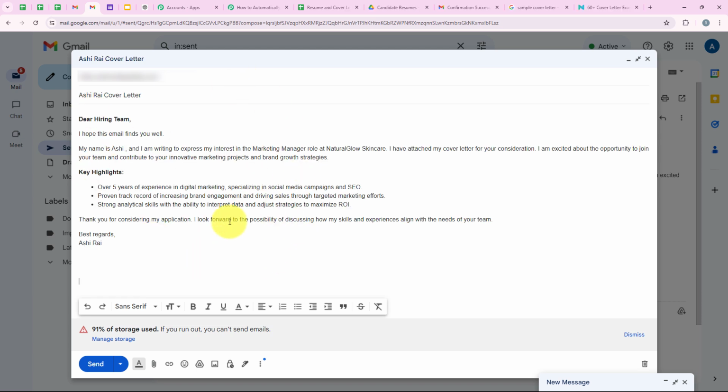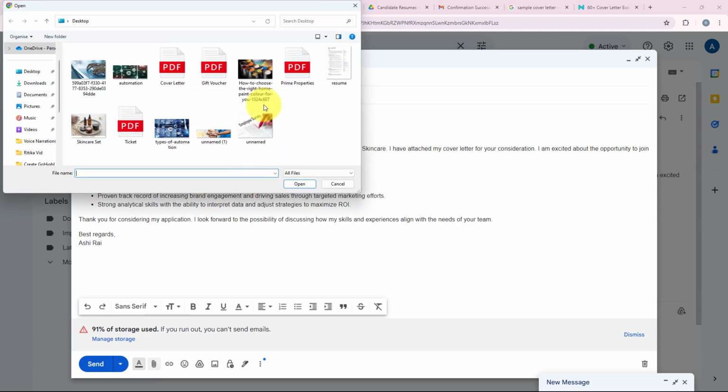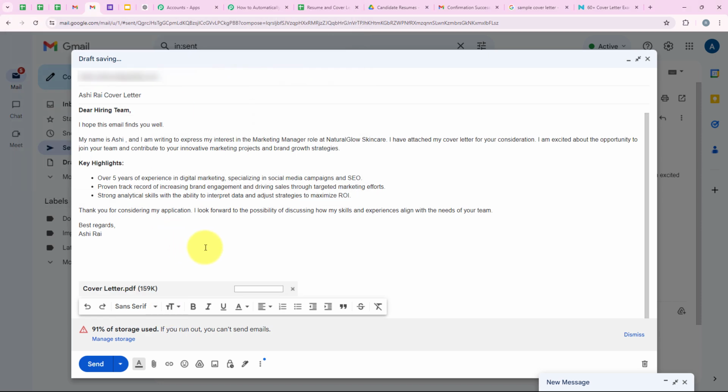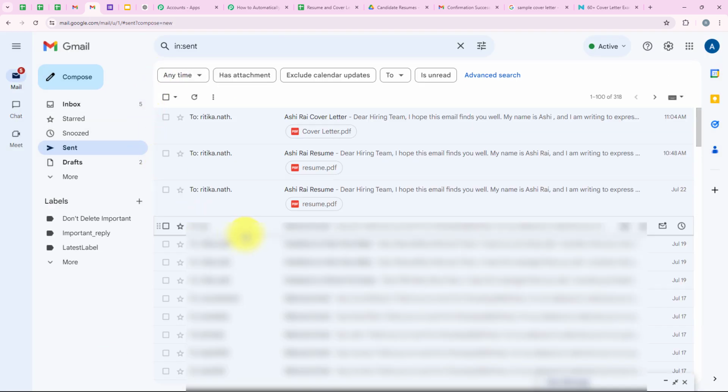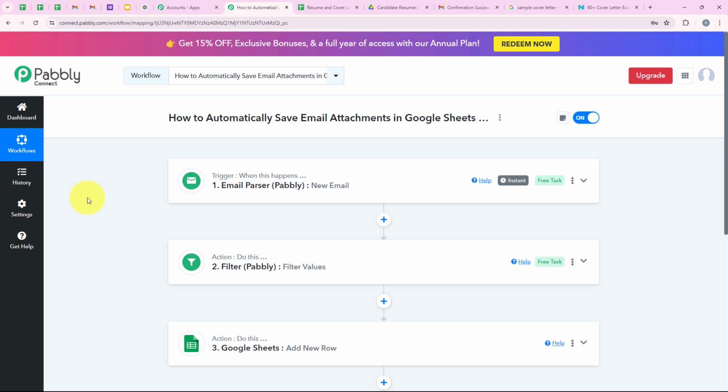Now I'm going to attach the cover letter too. So I'm going to click on attach files, and over here you can see the cover letter. So we are going to attach this. And after attaching this, we are going to click on send again. And yes, as soon as we click on send, you can see that we have successfully sent the cover letter too. So now this means that we have again done the test submission successfully.